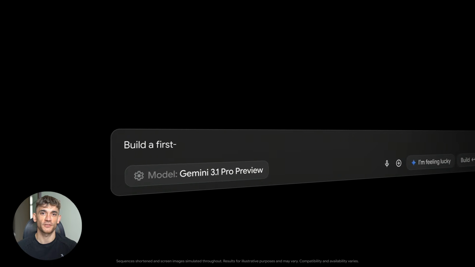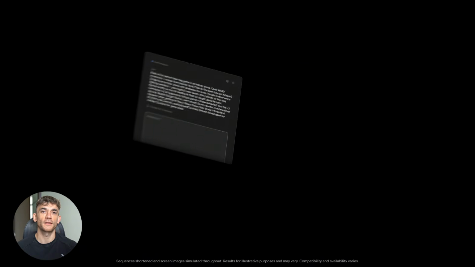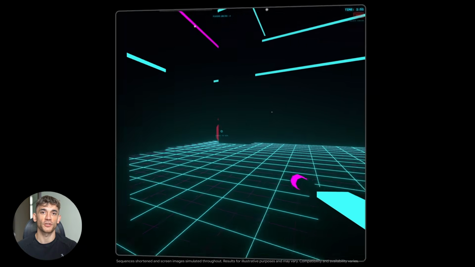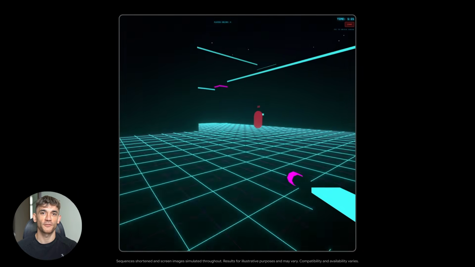It's a real-time first-person laser tag game, multiplayer. You can tag real opponents or play against AI bots. There's a leaderboard, a timer, points. This was generated from a prompt. Google built it to demonstrate the new multiplayer capability, and it's fully playable right now.